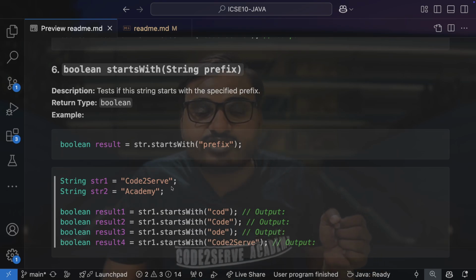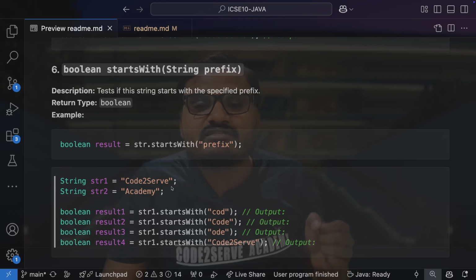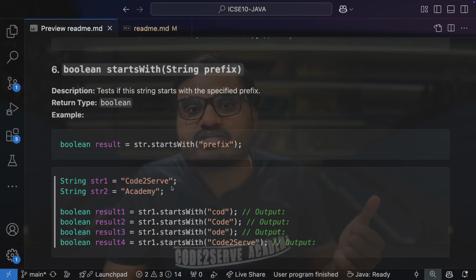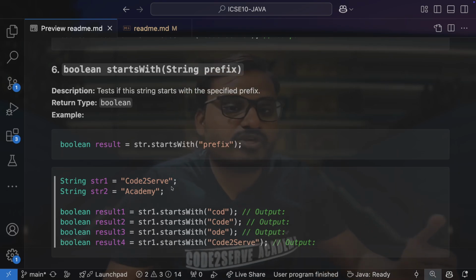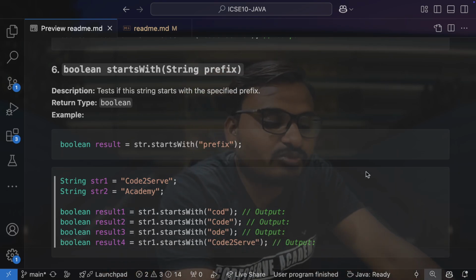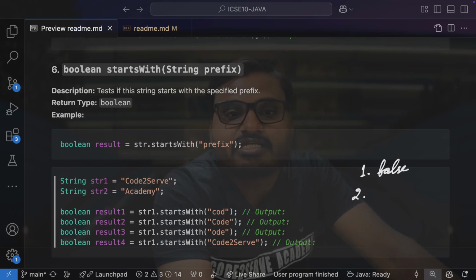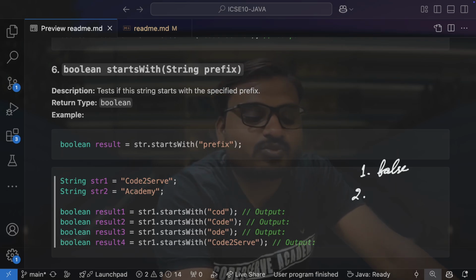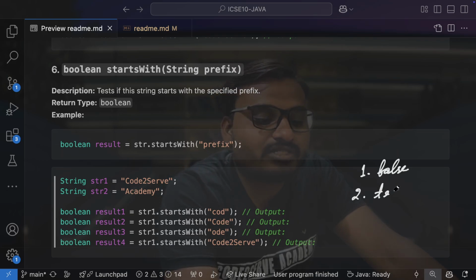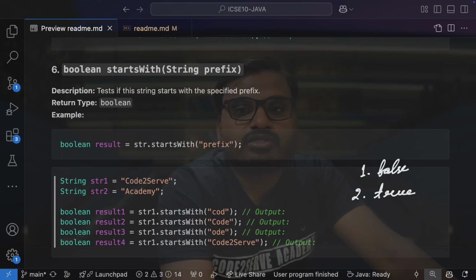So str1.startsWith("cod"). Does it start with cod? It is case sensitive. So it starts with C but with a capital. So here the first output will be false. What is the second one? Second one says CODE. Yes, it starts with CODE. That means it will be true.